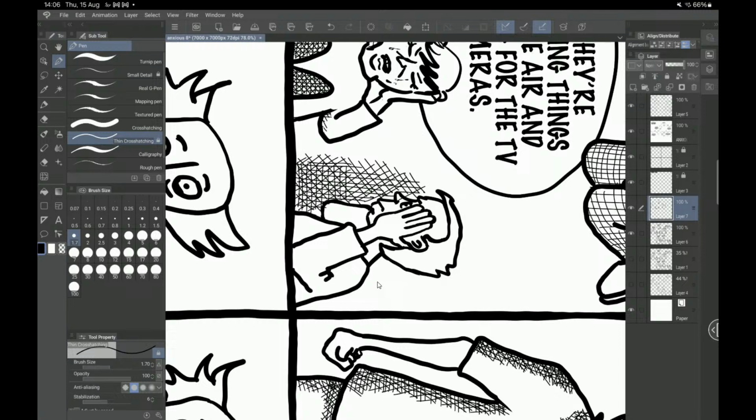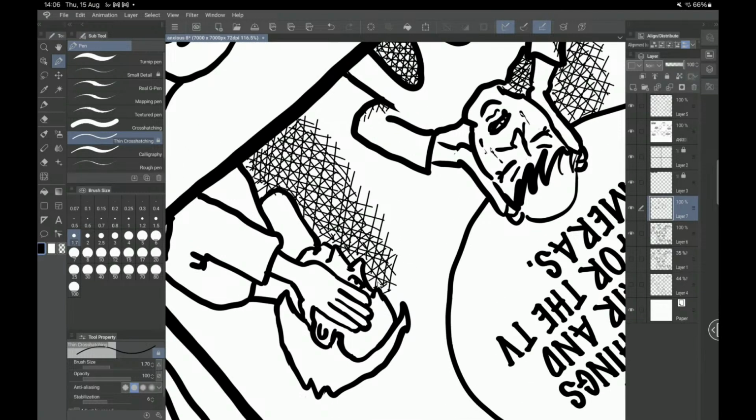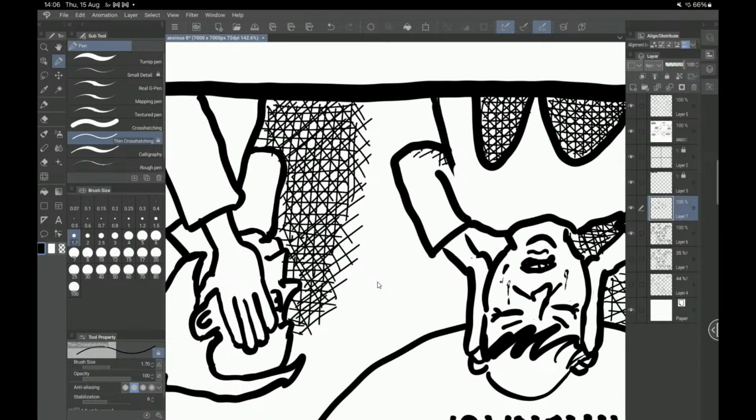I think cross-hatching, I suppose what it does is it lends an element of realism to it, even though it's all highly stylised and essentially just a very simple line drawing. You're creating a sense of depth and contrast. Did I mention how much I like contrast?